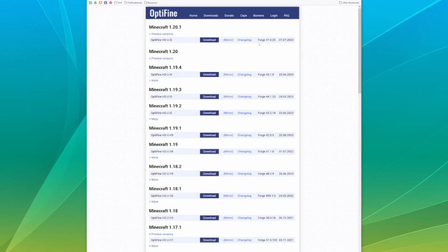Now, if that method didn't work for you, there is something that you may need to look at. Now, you see this right here. It says Forge 47.0.35. What exactly does that mean? This is essentially the version that OptiFine was built for to work with Forge. To make that a little bit easier, we just need to focus on the 47.0.35.